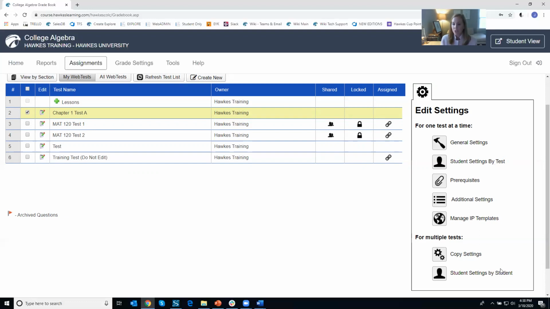If there's a student, you'll see at the bottom, I then have student settings by student. If you have a specific student who always needs time and a half, so rather than the 60 minutes, they're always going to need 90 minutes on an exam, you can come in here in the student settings by student and change that for that particular student. That way it saves with them.